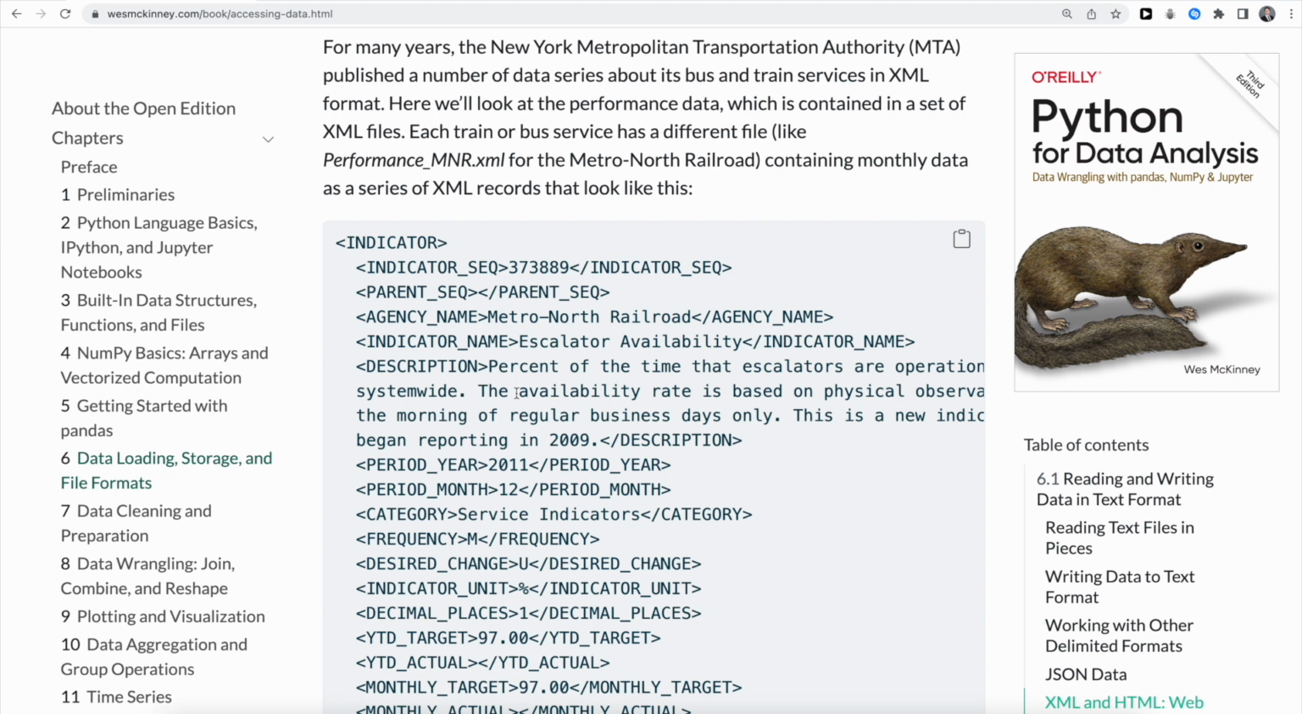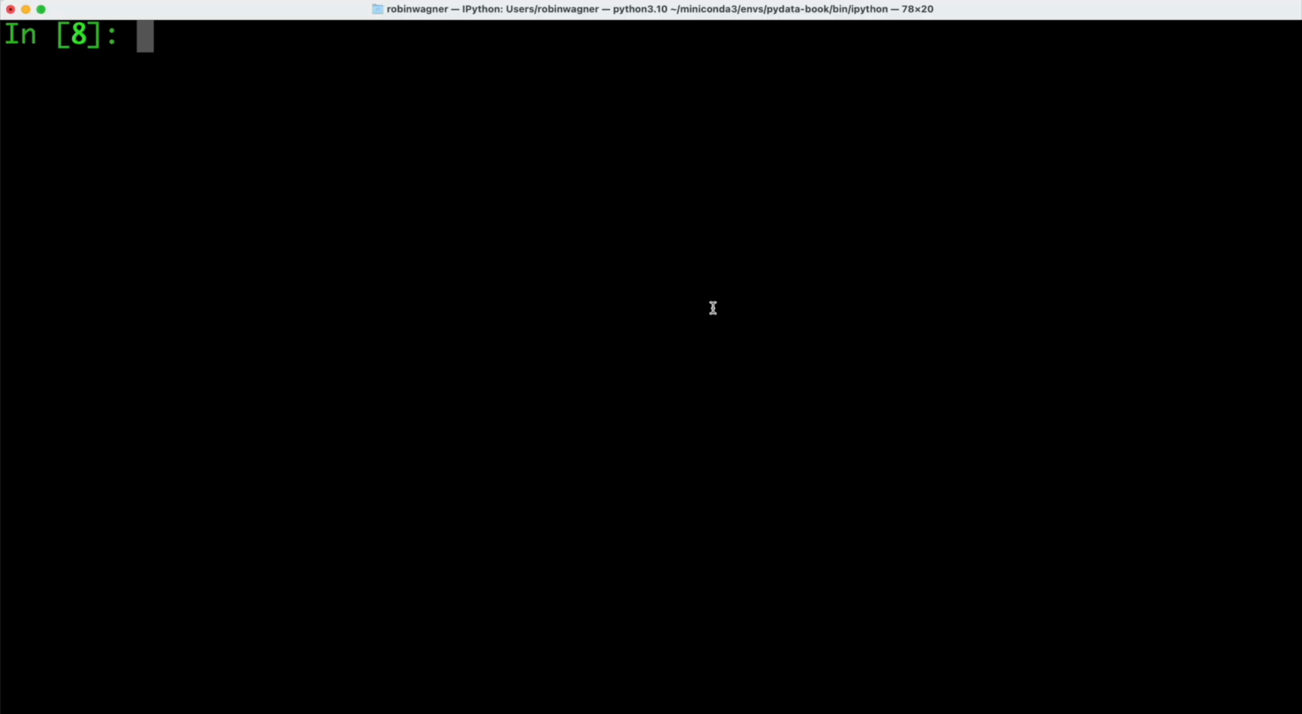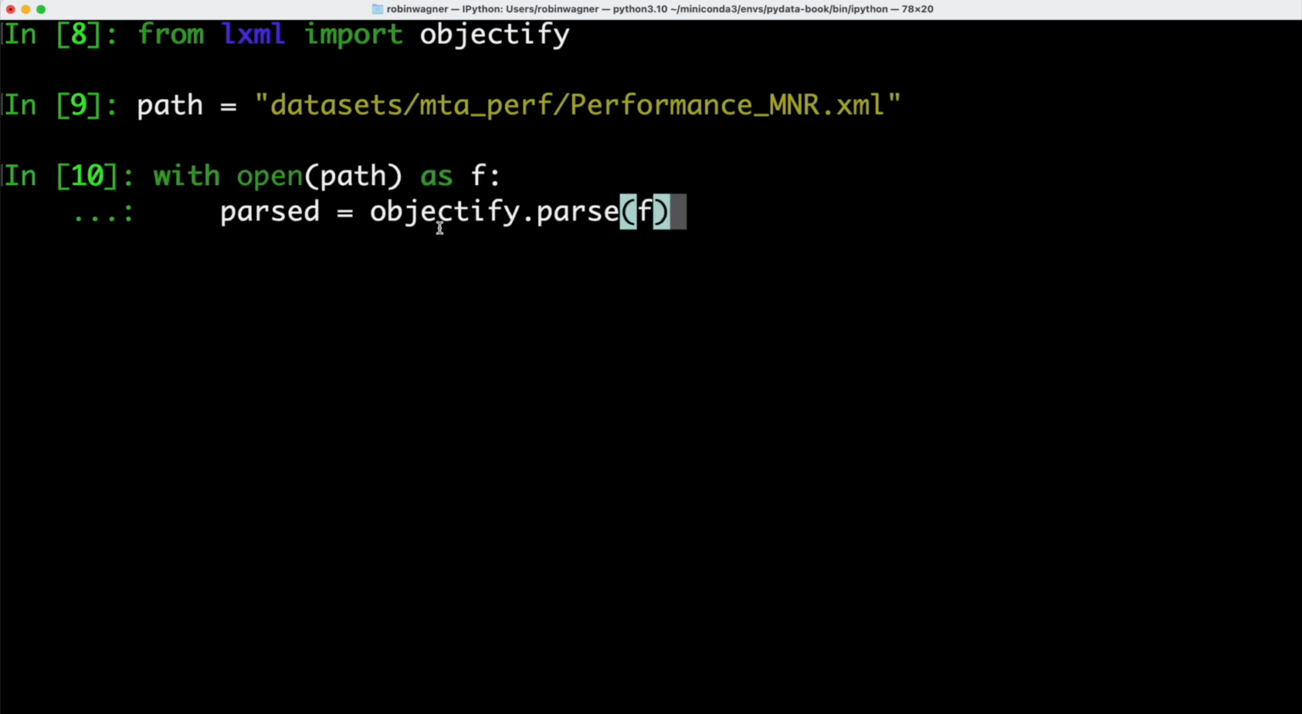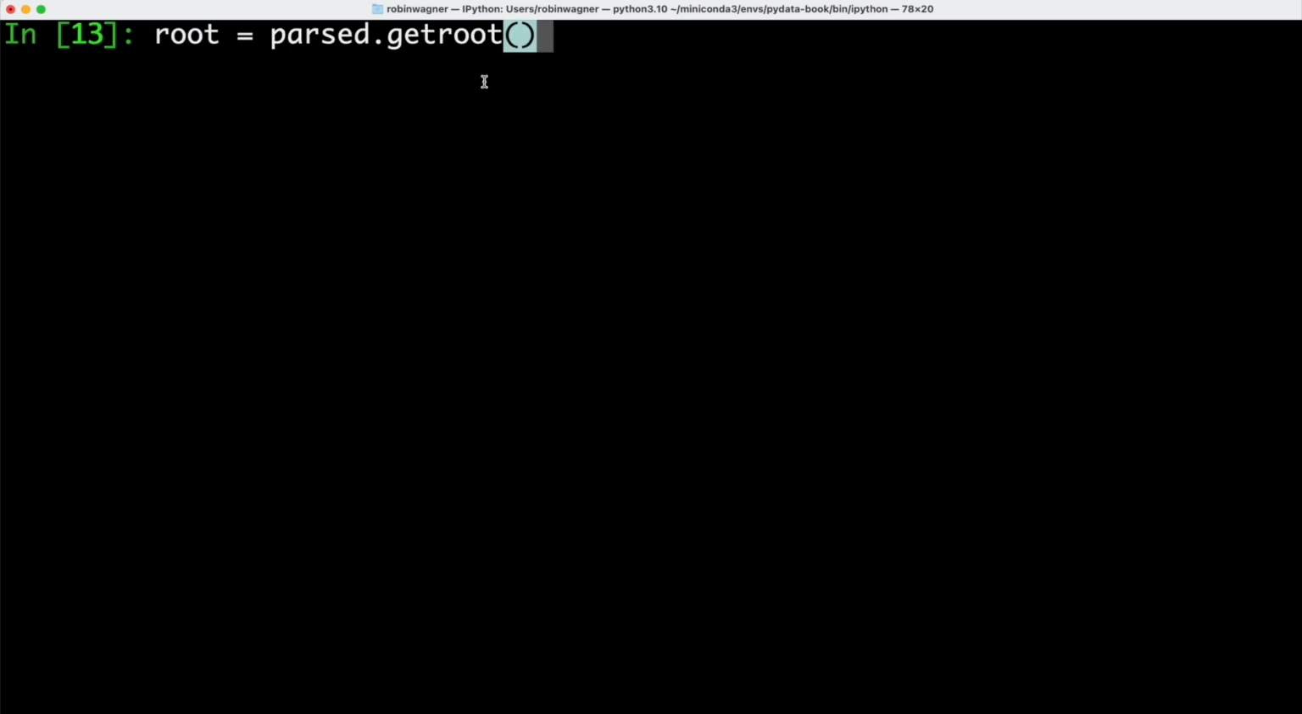So as an example, we have some data from New York's Metropolitan Transportation Authority, and the data looks something like this. So for instance, we have the agency name here, we have a description, and we also have the year and the months. So to start using lxml, we are going to import it first. Specifically, we are going to import objectify from lxml, and then we're going to specify the path to the dataset we just looked at. We can then open our file, and we're going to use objectify, specifically the parse method, in order to parse our file and save it inside of the parsed object. And finally, we're going to call getroot on our parsed object and save that inside of root.